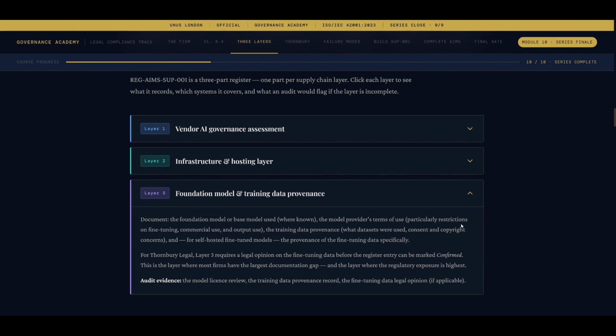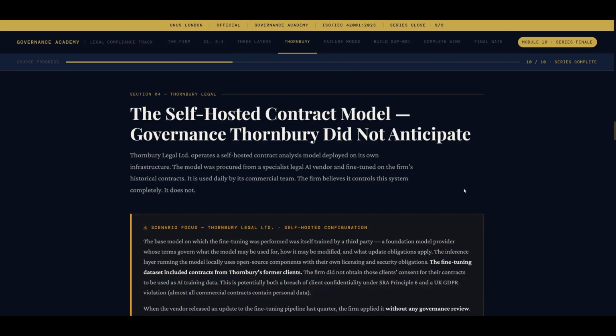Now for Thornbury Legal, layer 3 requires a legal opinion on the fine-tuning data before the register entry can be marked as confirmed. This is the layer where most firms have the largest documentation gap and the layer where the regulatory exposure is at the highest. So the evidence needed to cover layer 3 is the model license review, the training data provenance record, and the fine-tuning data legal opinion. Okay, so let's just take a look at Thornbury Legal and their self-hosted contract model.